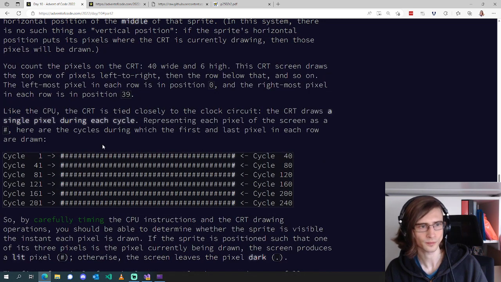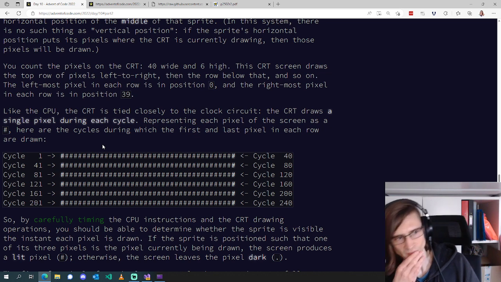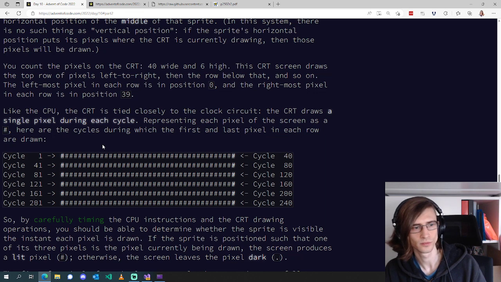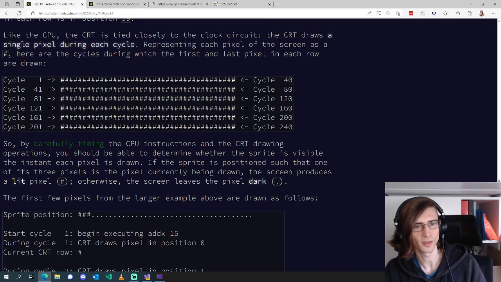Like the CPU, the CRT is tied closely to the clock circuit. The CRT draws a single pixel during each cycle, representing each pixel of the screen as a hash. Here are the cycles during which the first and last pixel in each row are drawn. By carefully timing the CPU instructions and the CRT drawing operations, you should be able to determine whether the sprite is visible the instant each pixel is drawn. If the sprite is positioned such that one of its 3 pixels is the pixel currently being drawn, the screen produces a lit pixel, otherwise it leaves the pixel dark.